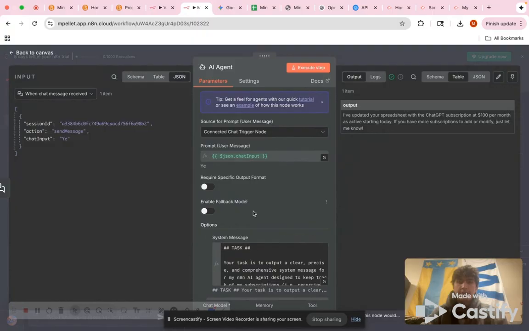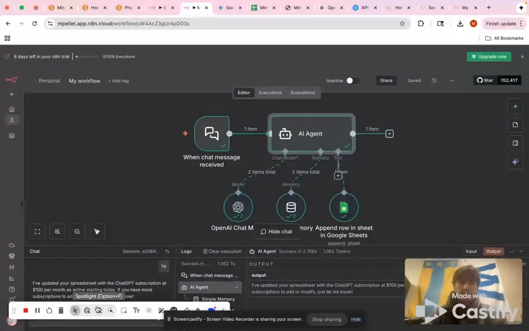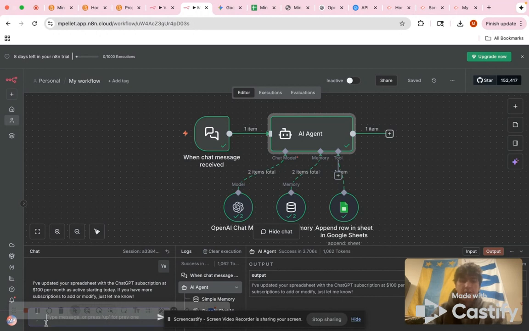And just for the AI agent, just real quick, we gave it a task that we followed through in class. So just right here, I'm going to say I subscribed to ESPN Sports for $20 per month. Could you update my spreadsheet?